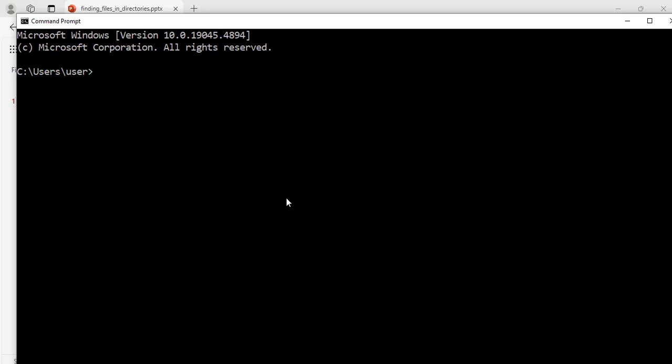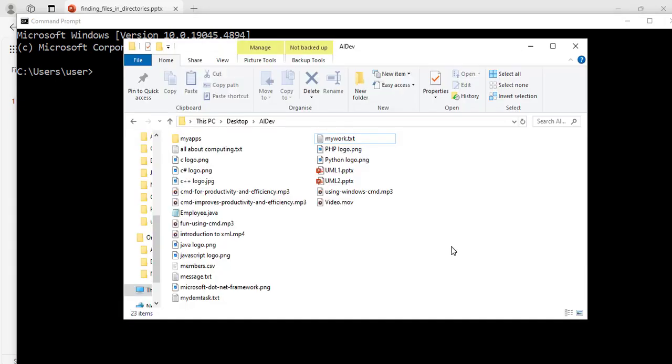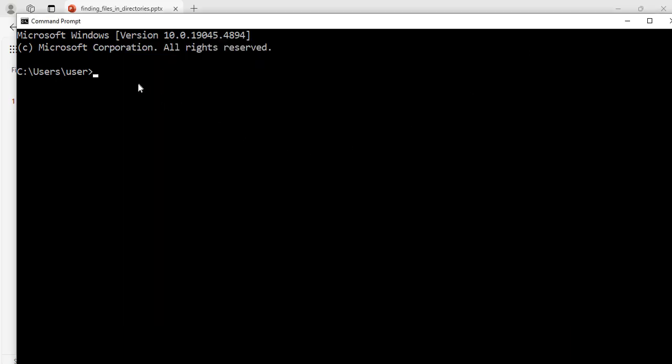I have a folder on my desktop. I will first open it with the File Explorer. This is the folder. It is called AI Dev and it is on my desktop. This is the path to it. I'll minimize this. Now I'm going to navigate to that folder.